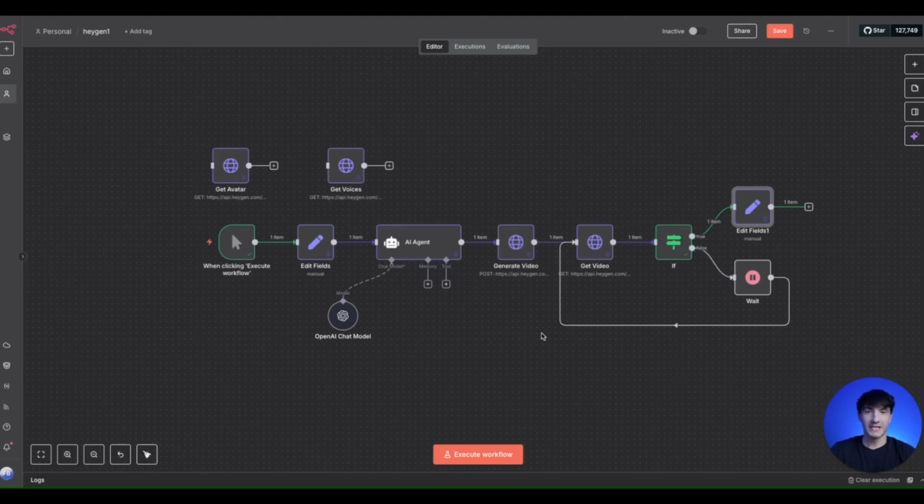Here's an overview of the whole workflow. What did we do? We went to HeyGen. We uploaded a video that's 2 minutes and 30 seconds long. It created an avatar of ourselves. We did get avatar here. We did get voices. Again, with the get avatar, there are multiple avatars you could have selected. With the get voices, there are multiple voices you could have selected. We're doing a clone avatar of ourselves.